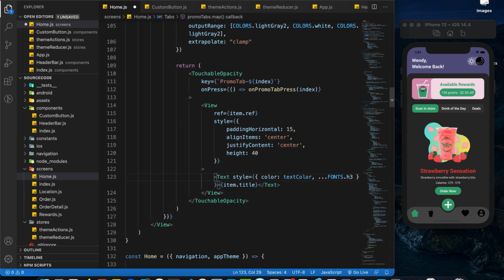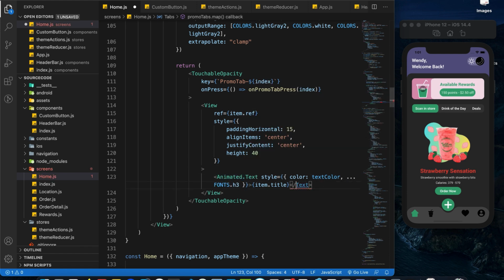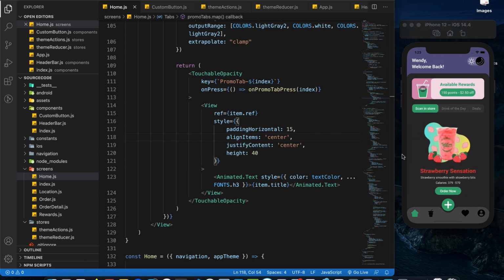Don't forget, we need to change the component to animated.text over here as well. Now save it. Alright, now the text color should animate accordingly as well. Perfect. Alright, so that's all for the home screen. Next we'll be working on the reward screen.